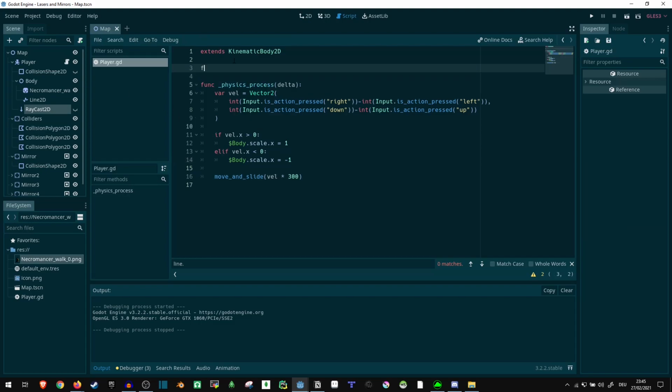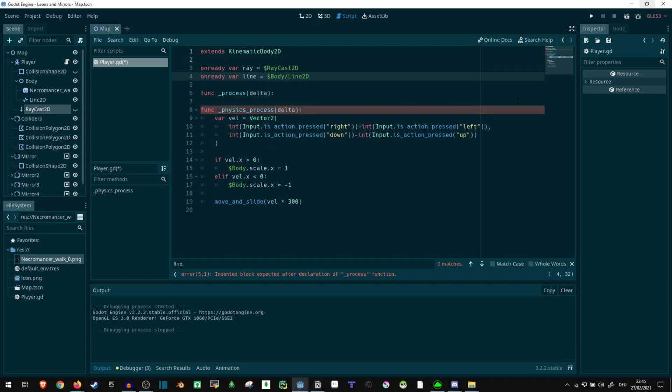First of all, we are going to want to have a process. That's where pretty much all of the magic is going to happen. First of all, let us create two variables. We want our raycast 2D, which is right here, and our line 2D, which is right here in the body, to be saved in variables for easy access.